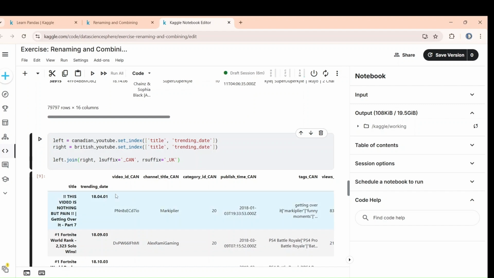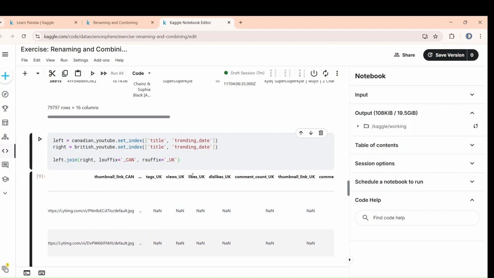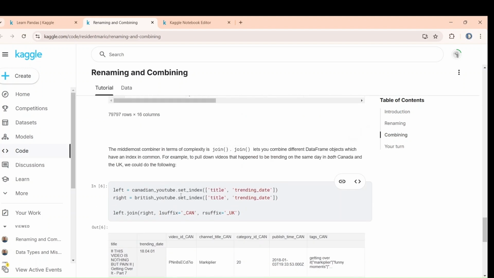See, video ID, the name has been changed. Channel ID, category ID. After that, views UK, likes UK, dislikes UK. So what is happening here? First you are creating an index by using set index, title and trending date. So these two columns are used as index now.